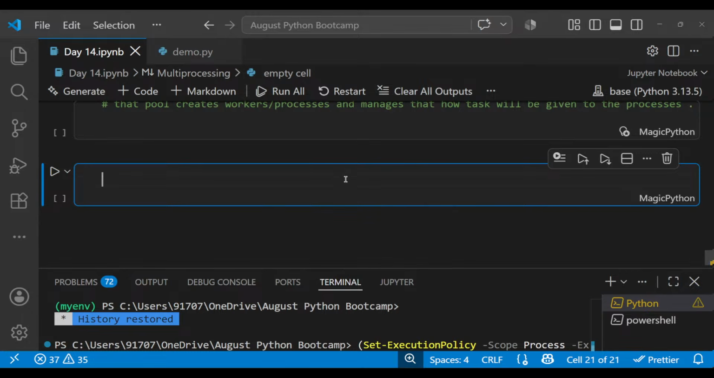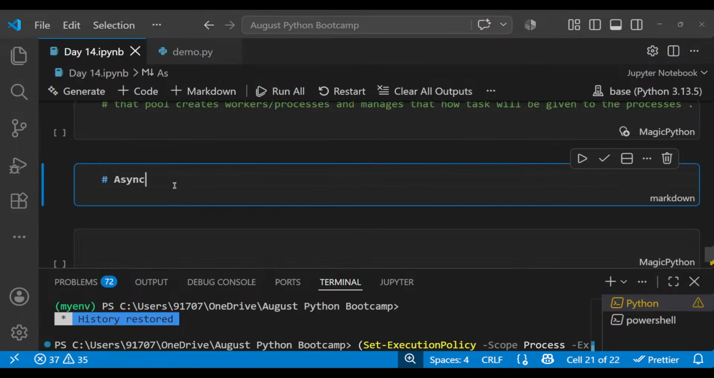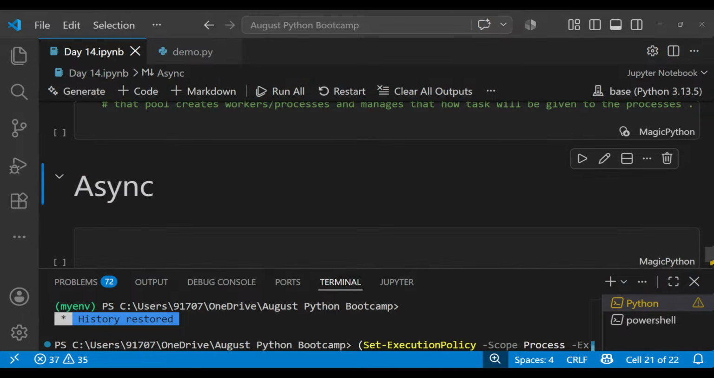Now guys, the next topic which we are going to learn is async. What is async? First of all, you have to understand one thing, guys: threads and multiprocessing are not the only way to handle many tasks. If you have many tasks, there is not only threading and multiprocessing which can handle them.